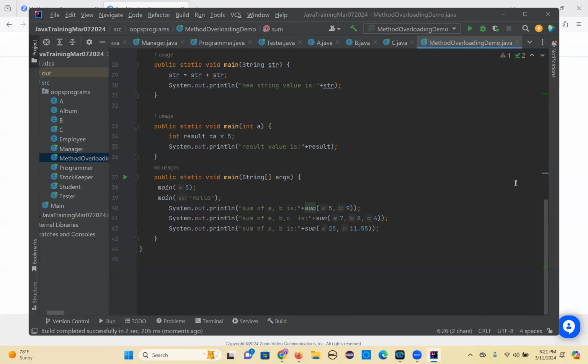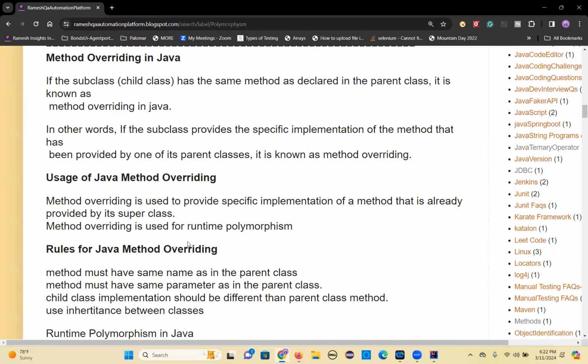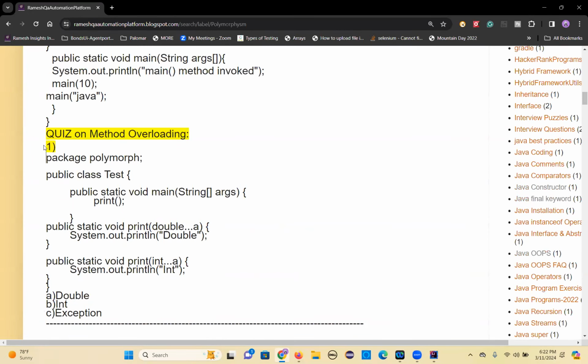So this is all about method overloading. Any questions before moving on to method overriding? Please practice these exercises. I have given some quizzes. Practice on those.